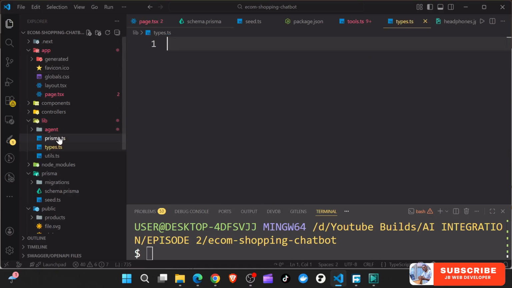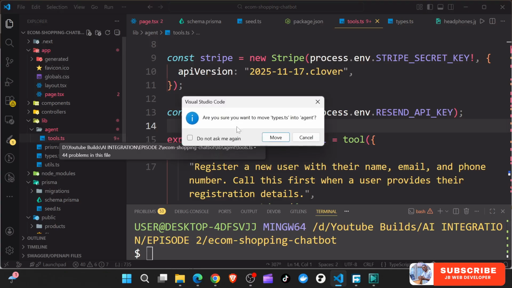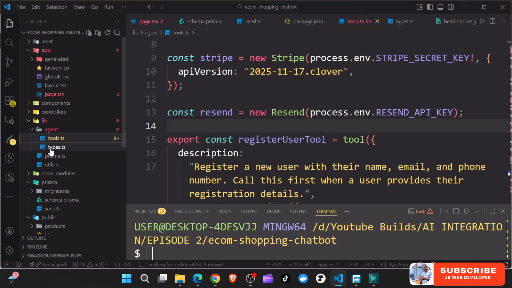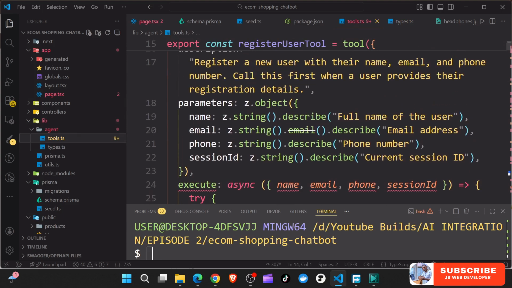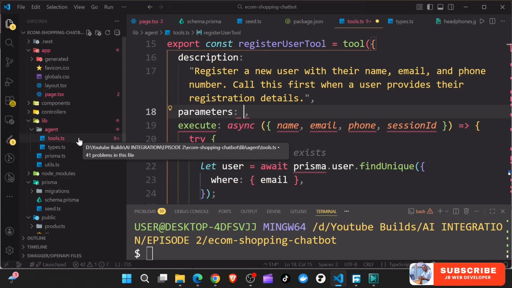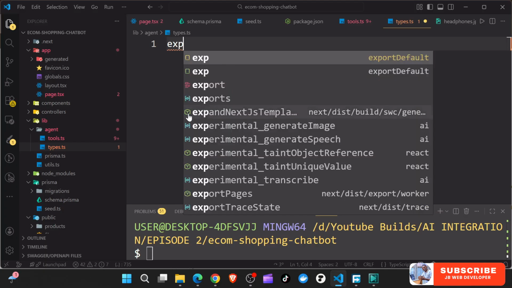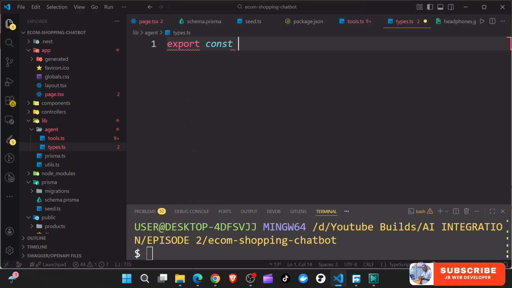types.ts, and maybe I'm just going to drop it in the agents. We could just go ahead and get, for example, we already have this schema, right? So you can just go ahead and cut this, and in the types we can export const, let's just say type.